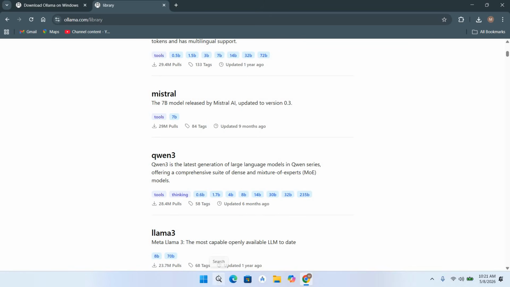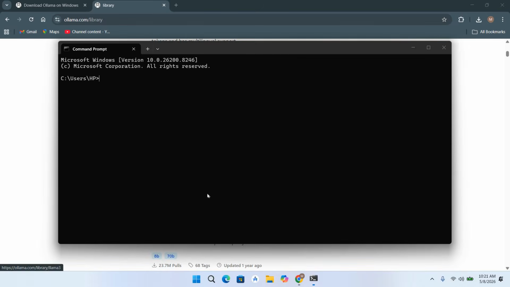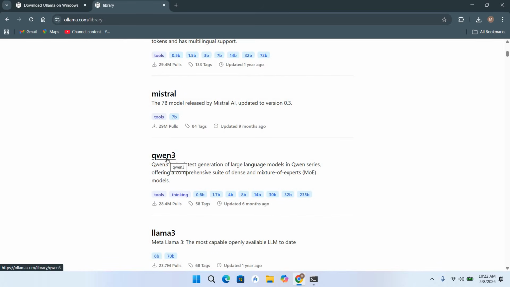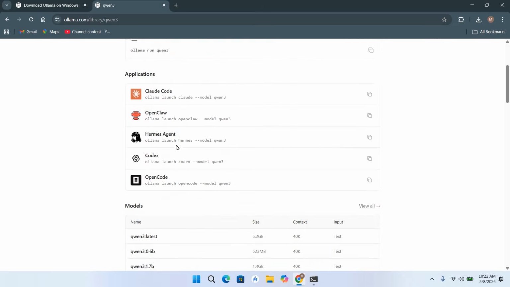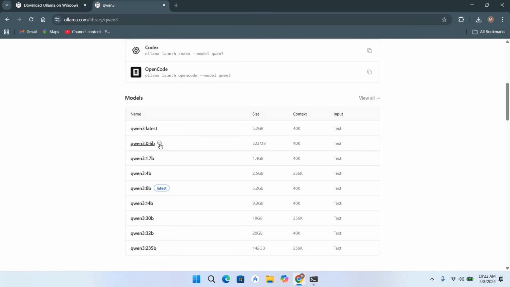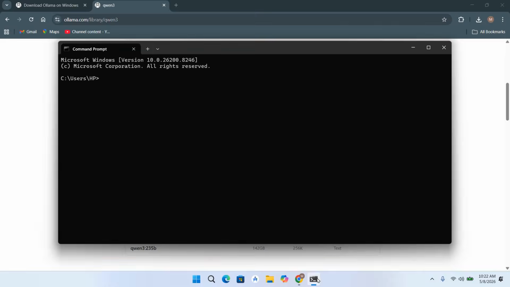I'll come to the search, type CMD here, hit enter, open the command prompt, and now I will go again to the Ollama library and I will open this Qwen 3. I will download this 0.6B. For that I will scroll down and this is 0.6B. I'll copy this. It is 523 MB. I'll come here and I will use ollama pull and I will paste that model and now hit enter.